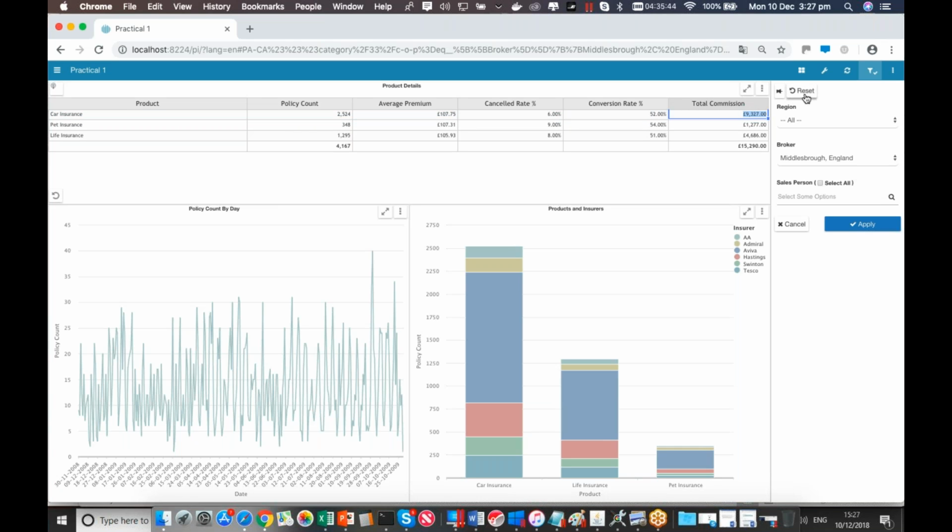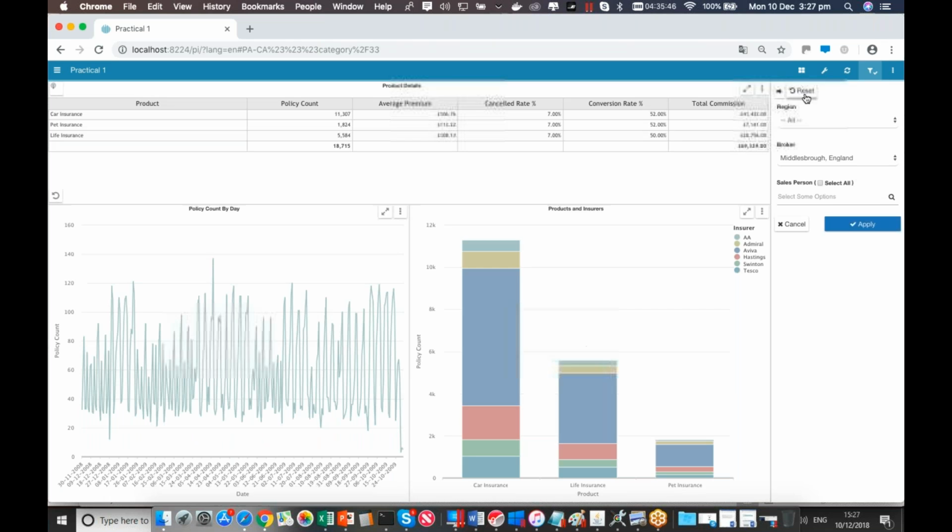Okay, I'm just going to reset that filter to remove it. So if I just click reset, I'll get rid of that filter again. Okay, so what was the largest number of products sold in a single day in the south?